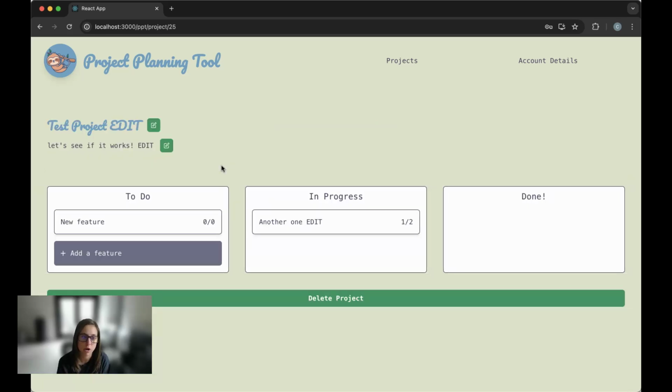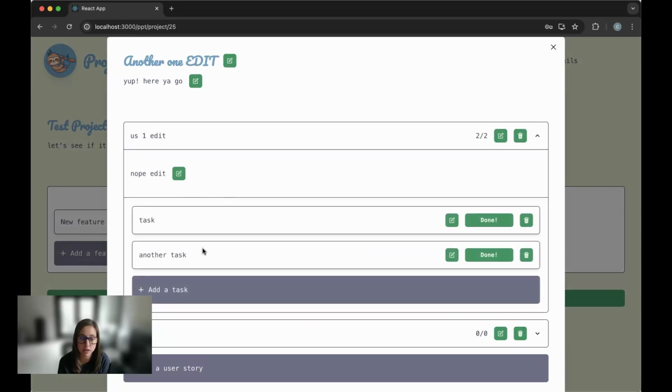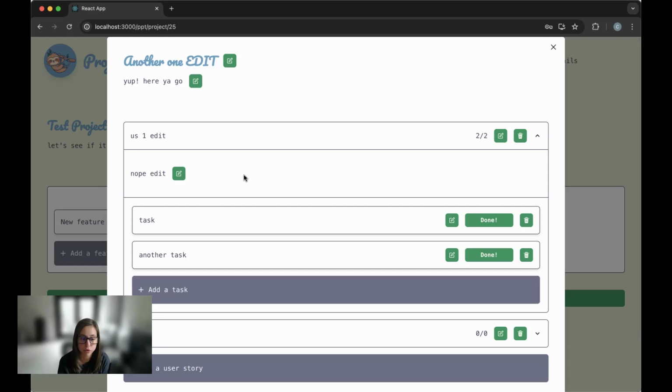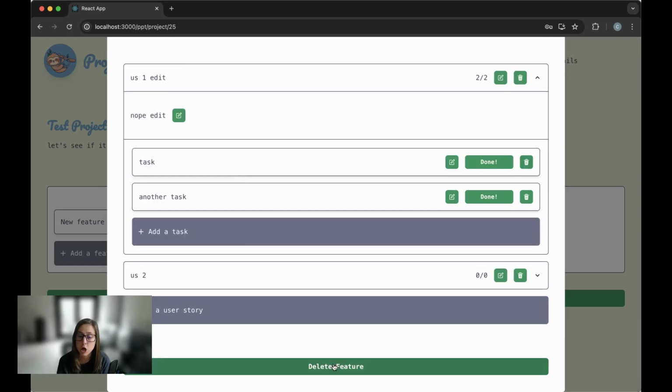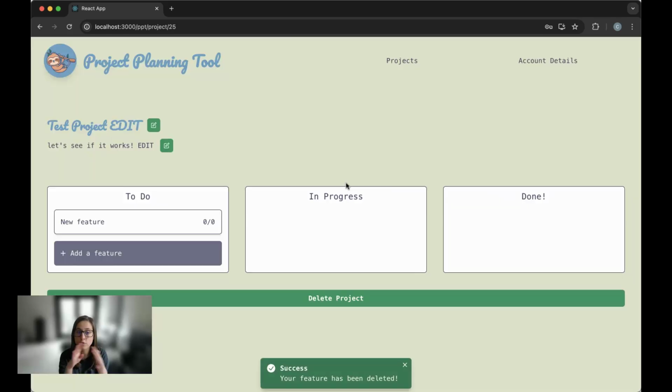So let's go into this project here. It looks like we have some tasks in here, and we have a user story and we have a feature. So if I want to delete the entire feature, it needs to delete these 2 user stories and these 2 tasks that are in here. When I click delete feature, because I'm deleting other things too, I want to have this modal pop up. If I click delete feature, then the whole feature should go away, and you can now see that this feature is gone. There are no features in here.